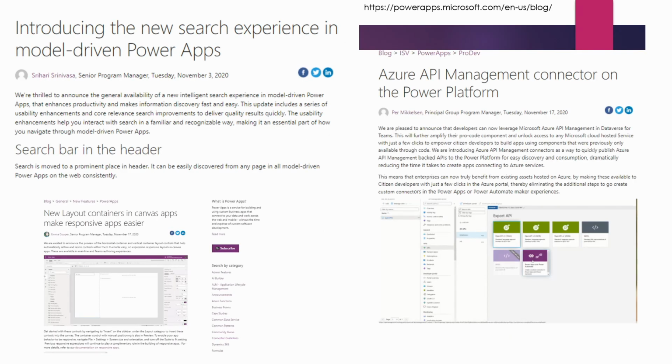So, what's actually new in the Powerapps blogs? There's a lot that was new in the Powerapps blog this month, so I picked out just a couple of the things that I think are very useful. You've got the new search experience in the model-driven application. You can see here that you can now do a search bar in the header. It's easily discoverable from any page in the model-driven app.